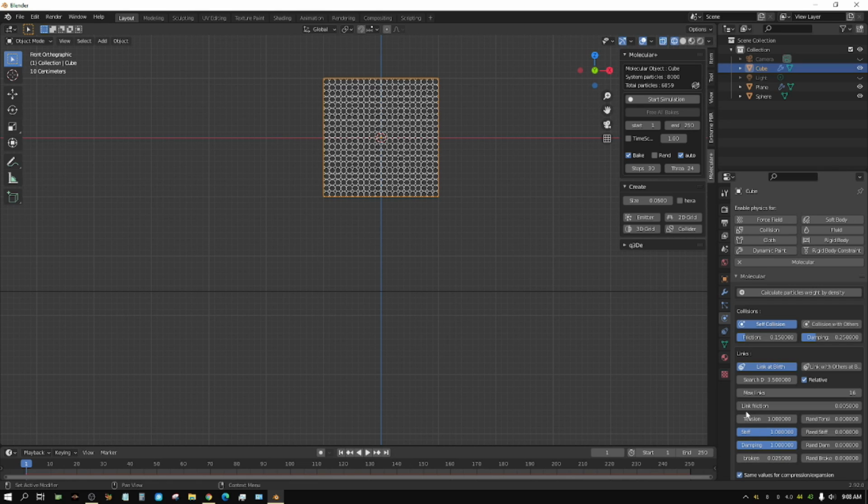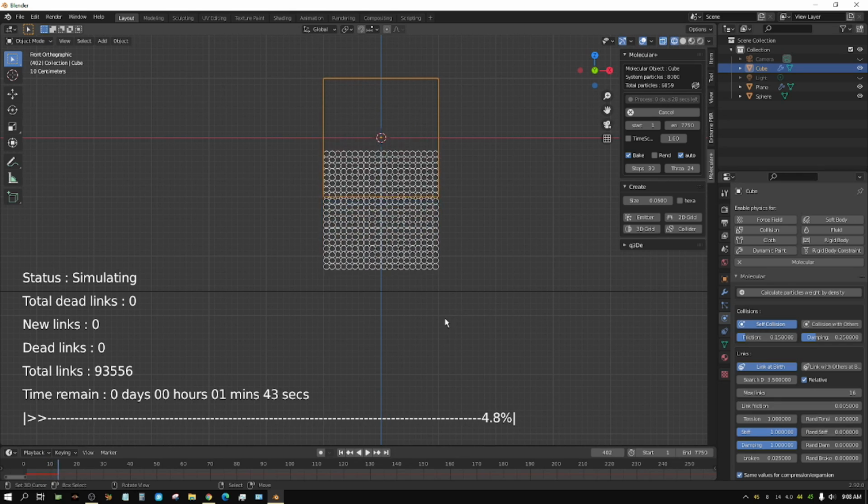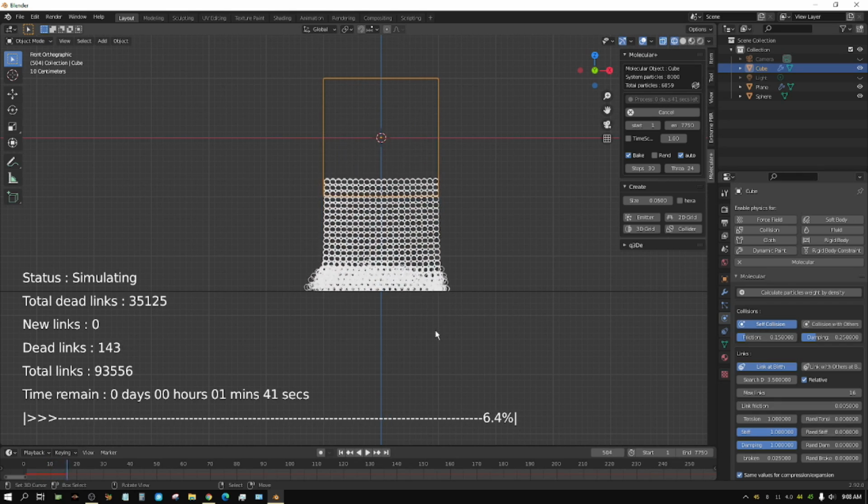Alright, now the links are much shorter. They break much easier. I'm going to go ahead and click Start. Now it should be more brittle, less rubbery, but it will probably start breaking. Yeah, see?